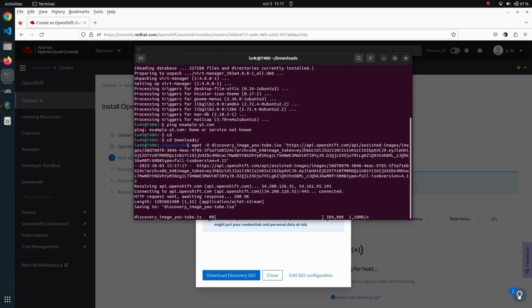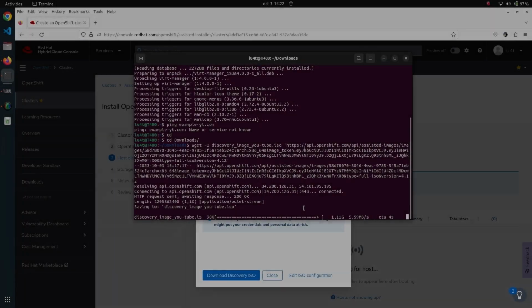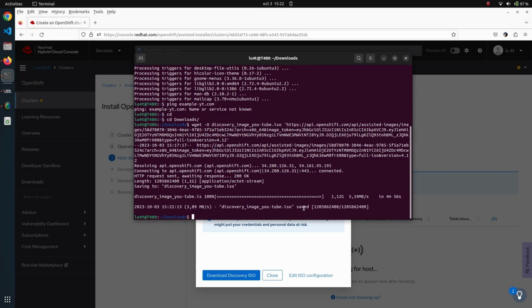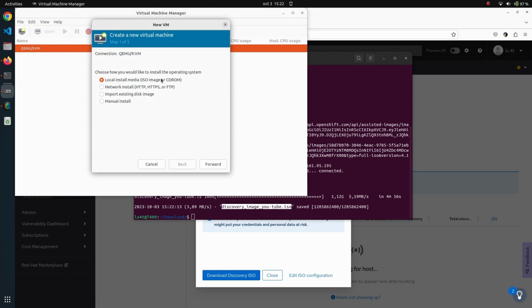This is gonna take some time. Let's forward the video. So we already have the image downloaded. It's approximately 1.1 gigabytes. Now we create a virtual machine from this ISO image.